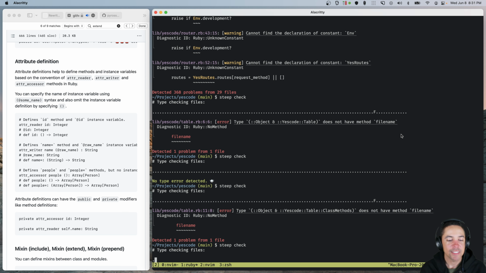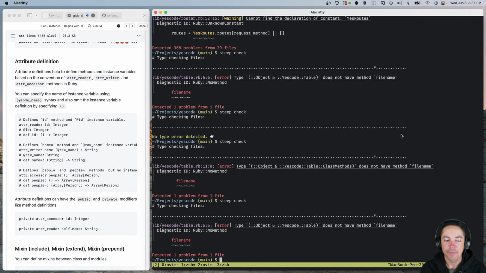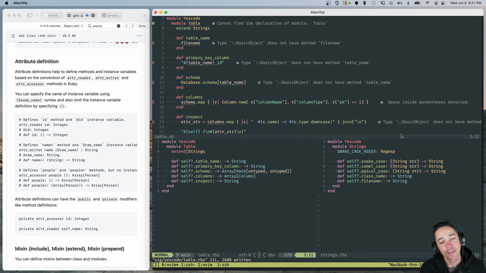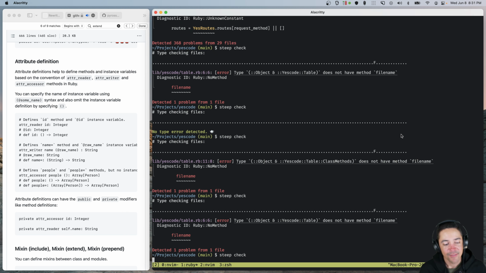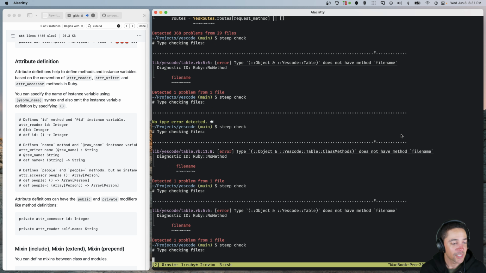Come on, RBS, you can do it. Shoot. All right, it doesn't make any sense, but include strings, that's it. It'll actually type check if I use include instead of extend.